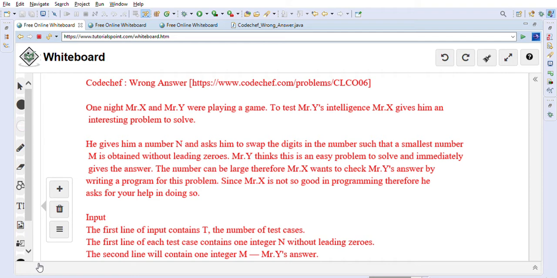So let's go through the problem statement first, then we'll go through some examples related to this problem and we will formulate our solution. One night Mr. X and Mr. Y were playing a game. To test Mr. Y's intelligence, Mr. X gives him an interesting problem to solve. He gives him a number n and asks him to swap the digits in the number such that the smallest number m is obtained without leading zeros.